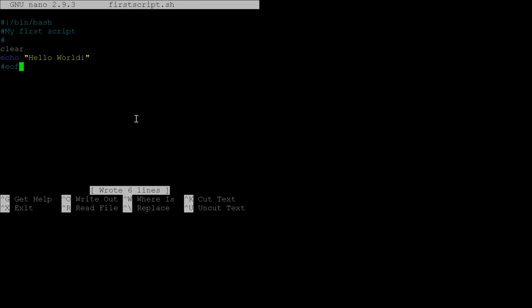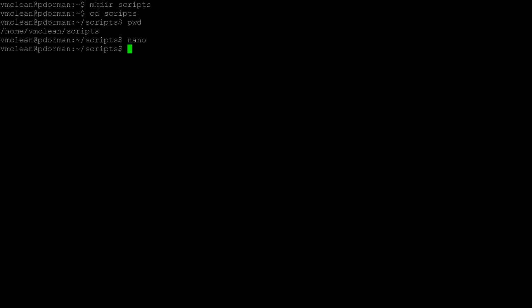You can see up top it says firstscript.sh. So all we're doing is clearing the screen and writing hello world out to the screen, nothing else. The other comments that are there are just for information purposes, and it's good programming practice always to have them. So we want to exit. You can see down here to exit, we do Control X. To see the actual file itself, we can use ls, and you see there that I do have a file called firstscript.sh.